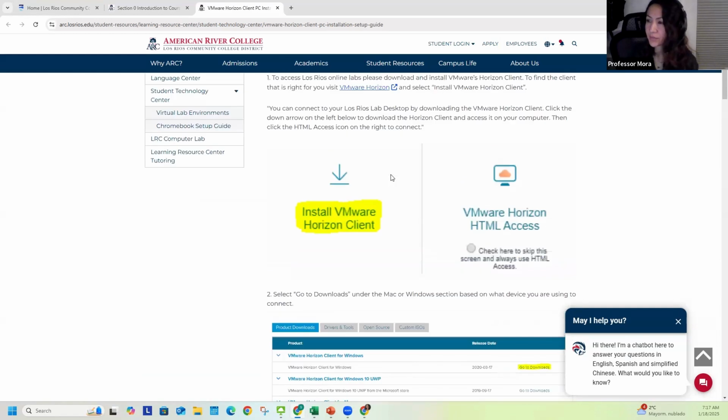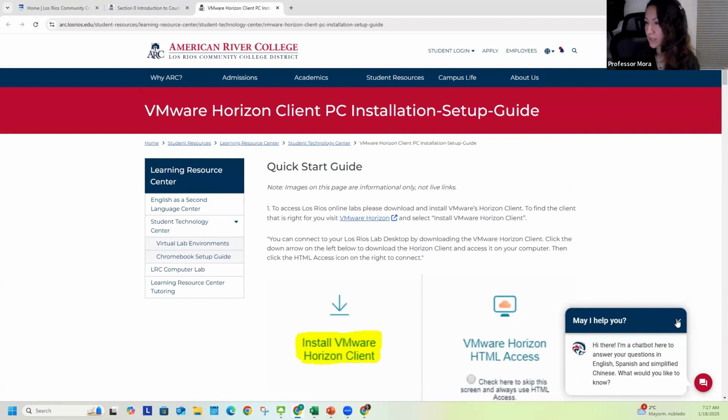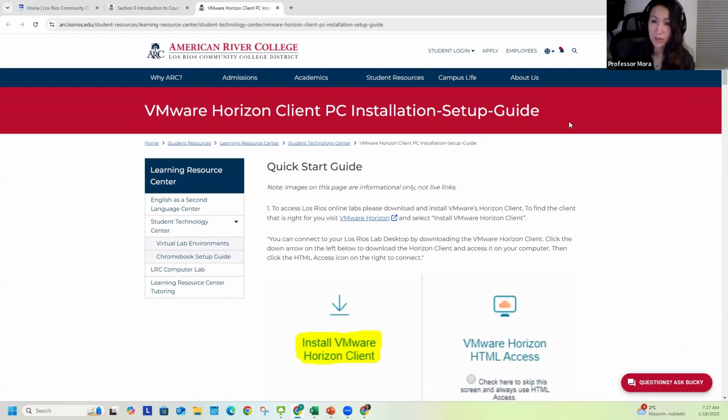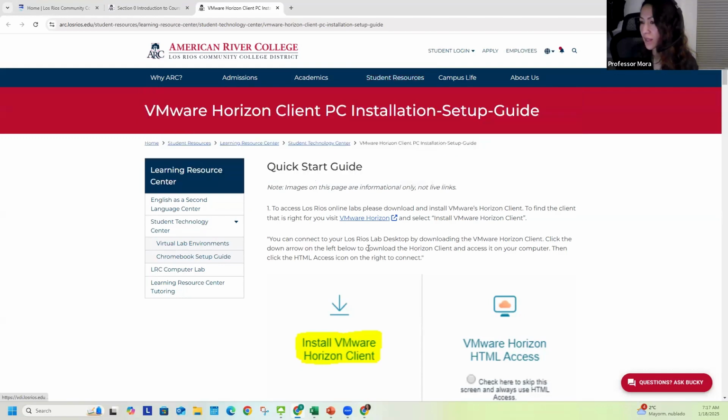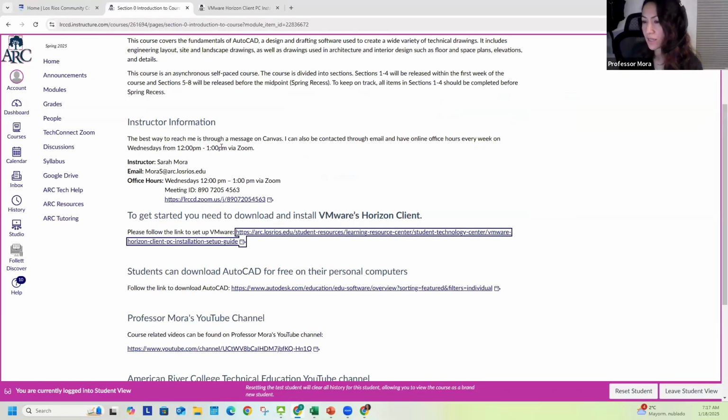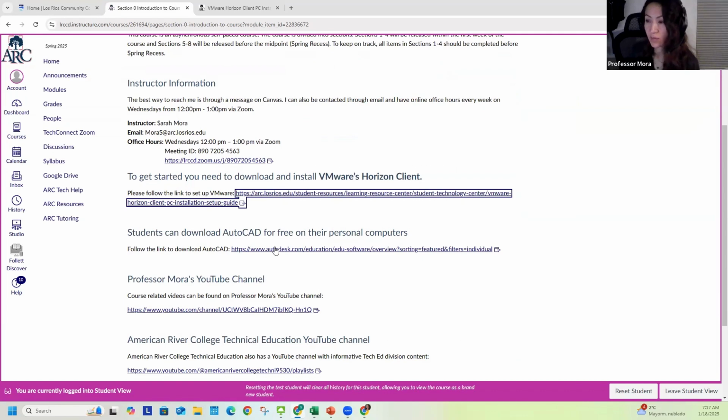If you need any help with this, I'm actually not going to be able to help you with the technical side of VMware, but you can contact the IT department at ARC. That would be right here under Student Resources, Technology Resources. If you need to contact somebody about something, go ahead and contact IT if it has to do with VMware, that is. And then additionally, you can download AutoCAD for free.